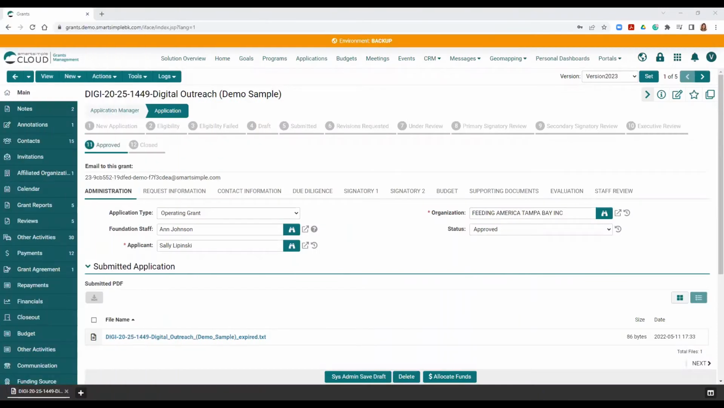Hi, everyone. Are you looking for an easy way to store groups of objects in SmartSimple Cloud? The SmartCard feature is an easy to build and easy to access place to store commonly used object data. SmartCards can be shared with other users, either individually or based on system roles.